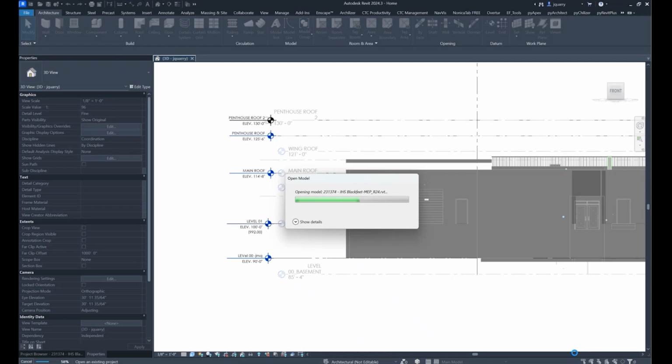And without going too much into the weeds, it's basically what kind of a hosted family it is. And if it's not the right type, if it's work plane based, it's going to jump all the way down to the main floor level, because especially if you do it without copy monitoring levels, it's going to just jump to that lower level immediately.